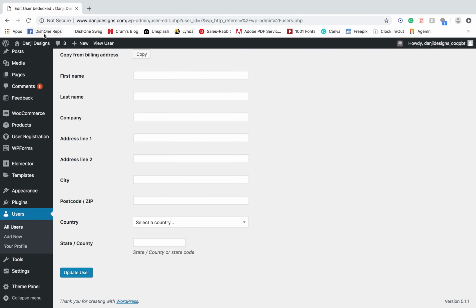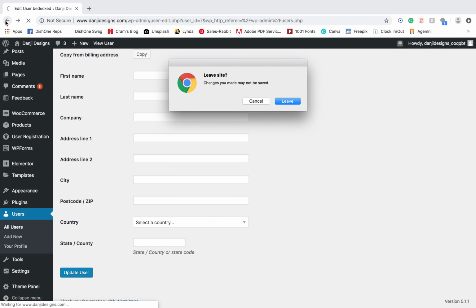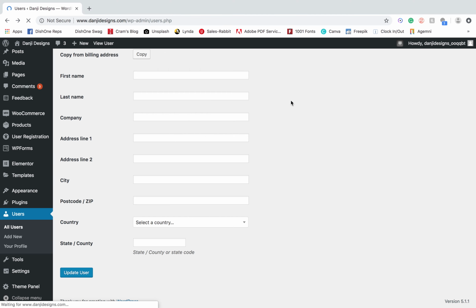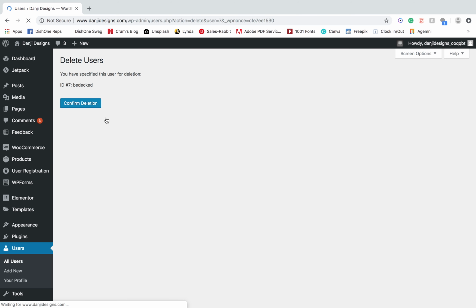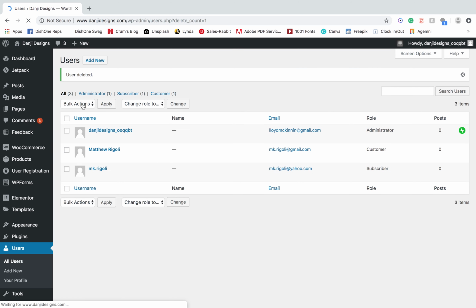So if I don't want this user, I'm going to go ahead and hit back. Yes, I'm going to leave without making any changes. I don't want them to have a password. They seem not very legit. I have the option here to delete them. And so I'm going to go ahead and do that right now. Delete Bedect. Confirm deletion. And there we go. They are gone.